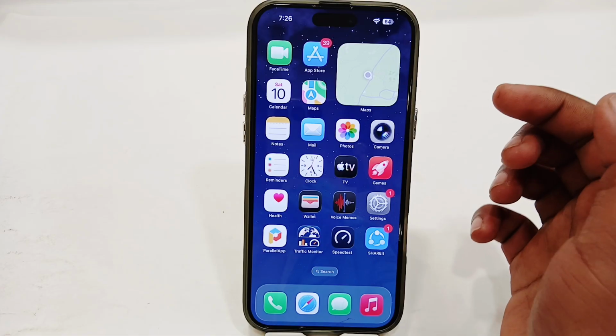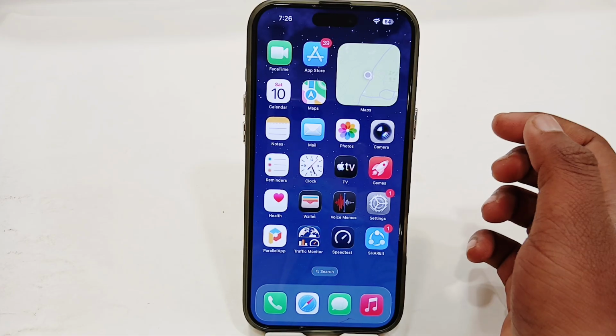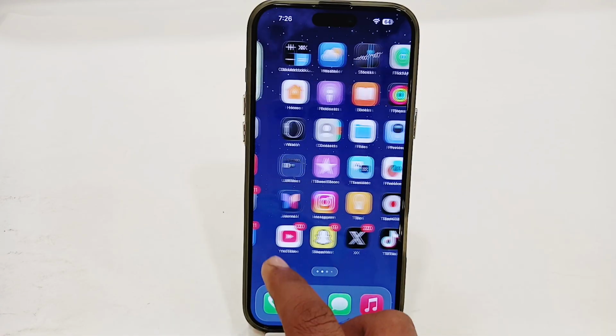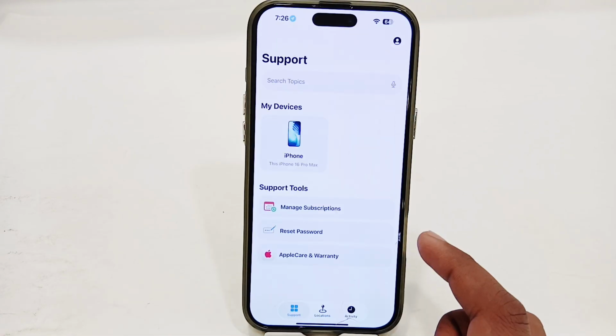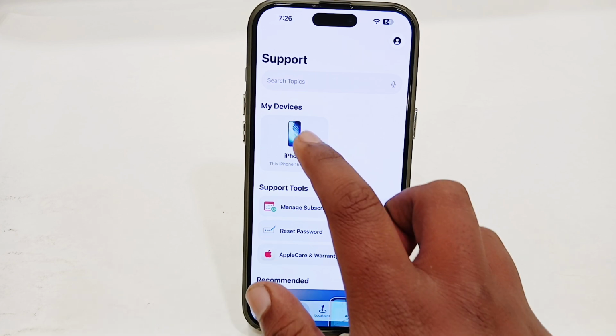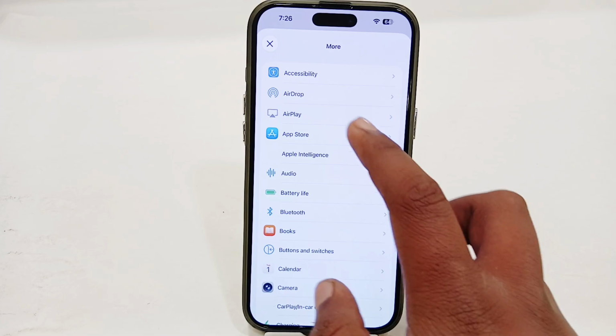So if there is an issue with your payment method, it will be fixed in this step and you will not get the issue again. But if you're still facing the same issue, that's the only way. You have to go to your Apple Support app. You can easily install this app from your App Store, or you can use Apple Support Web. Select iPhone from here, select this More option, and here select App Store.